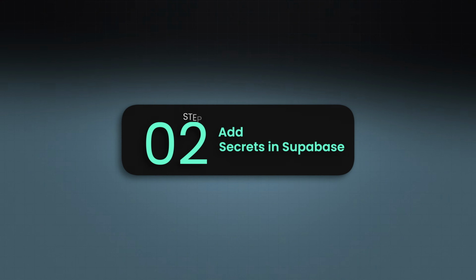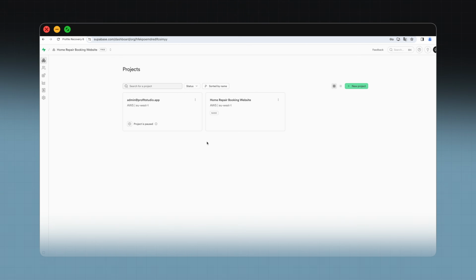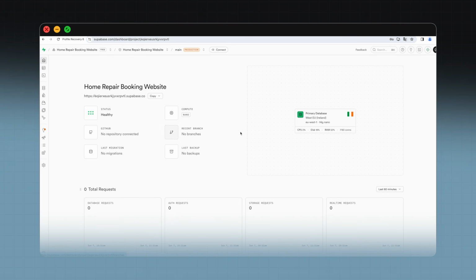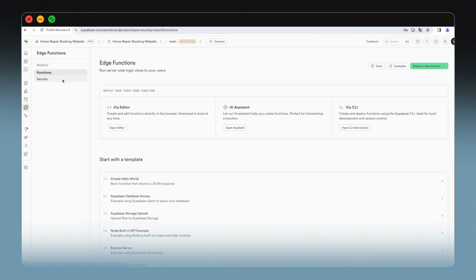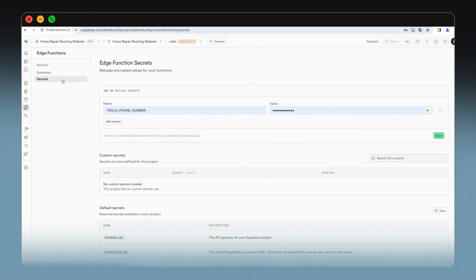So let's jump into step 2, add secrets in Supabase. I'll open Supabase and pick the same project I use for the booking website. In my case, that's the Home Repair Booking Website project. Inside it, head to the left sidebar, open Edge Functions, and click Secrets. This is where we store private values for our functions.